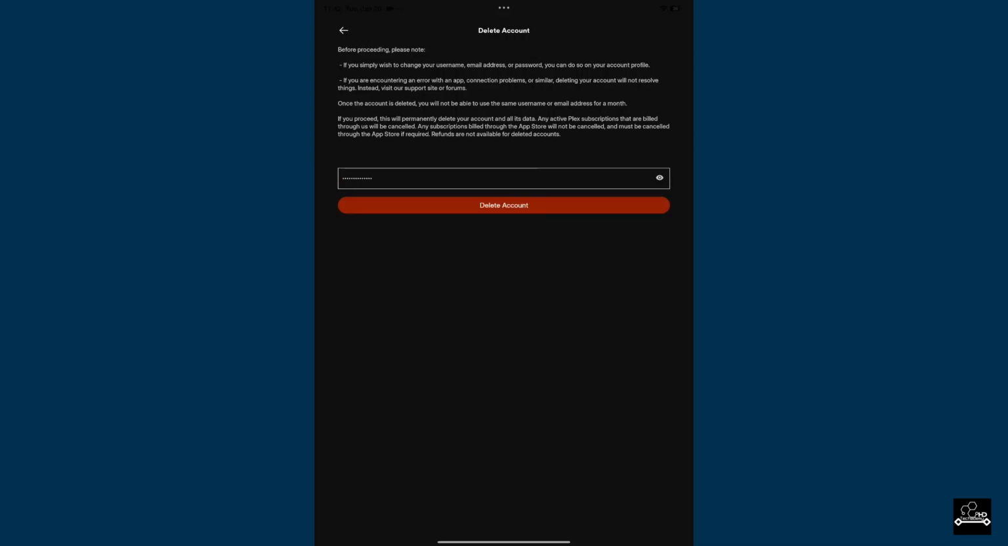Tap on it, and then to confirm the account deletion, enter your password for your Plex account in the text box. Remember, once the account is deleted, you will not be able to use the same username or email for a month. So make sure you are trying to delete your account for sure.